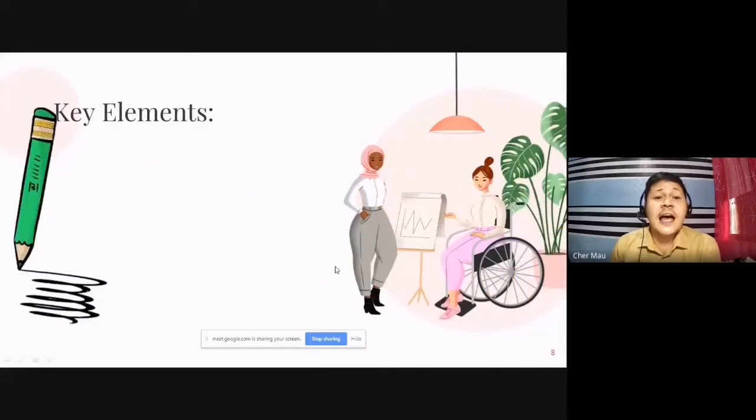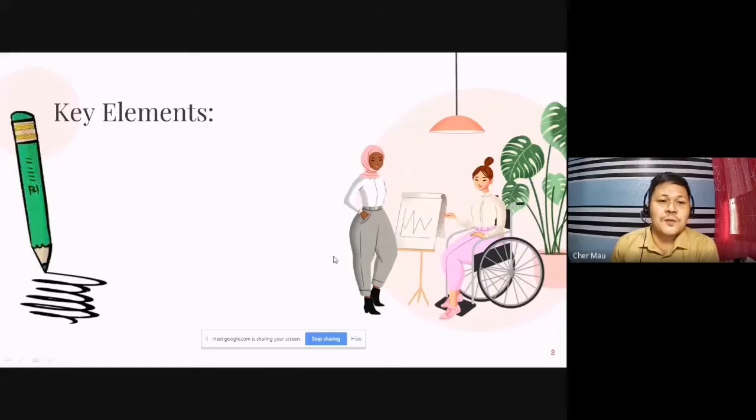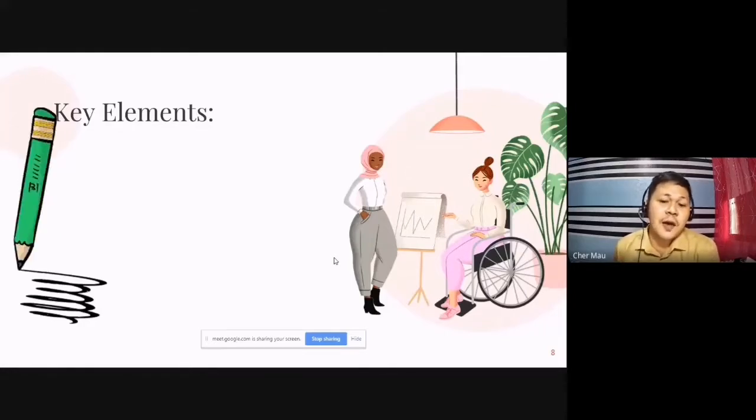So what are the key elements when we prepare our learning modules? What are the things to prepare when you start to write this learning module?